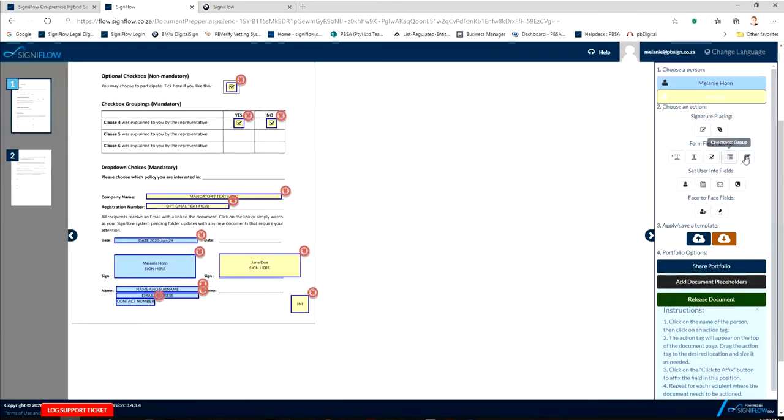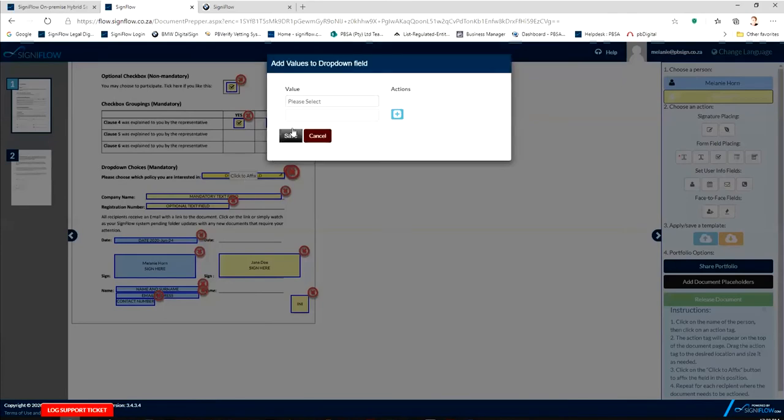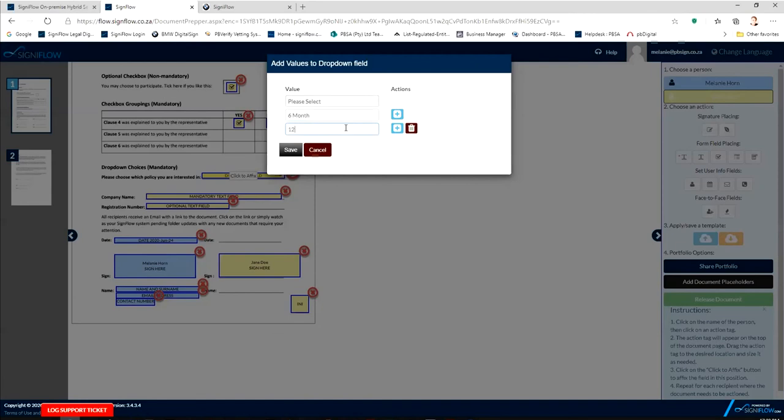And then we've also got the drop down. So the drop down is a selection box which a person would then be able to select from. For example, if we take this as a contract, I want a 6-month contract or 12 months. And so you would be able to add all the options with inside of this drop down.